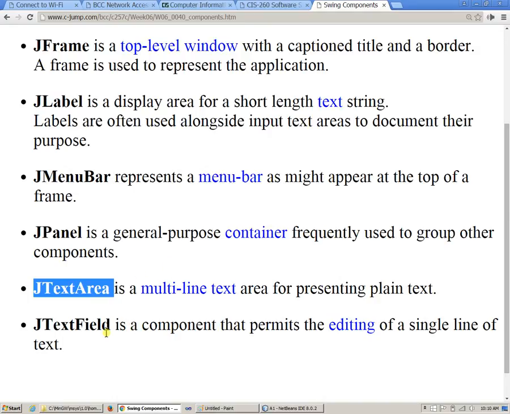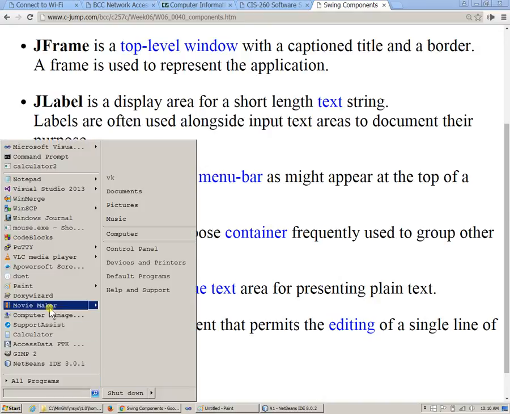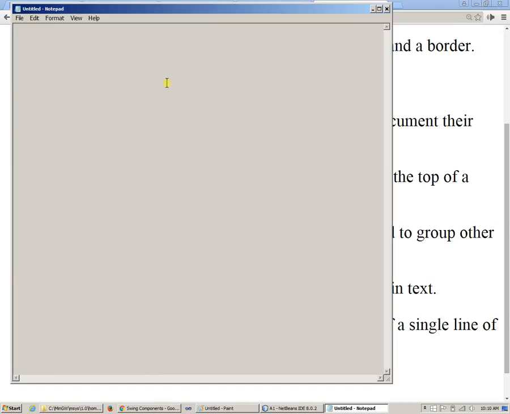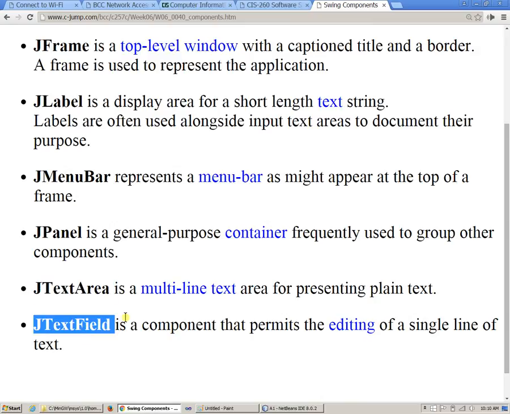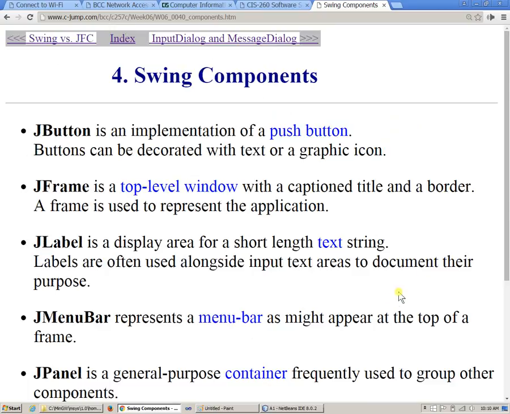Text area is like a little notepad. So it's a control that behaves like a notepad, where you can have multiple lines. That's the idea of a text area. And a text field is just a simple box where things can be typed in. Of course, there are many other things like dials, scroll bars, and all kinds of interesting widgets that users can have.